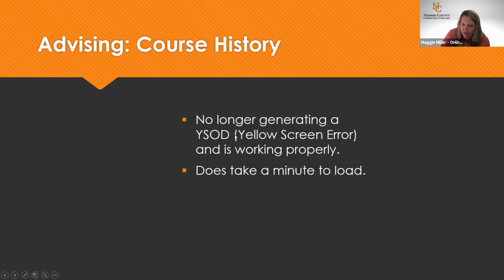For advising, the course history was sending yellow screens, and now that is working properly. Sometimes it will take a long time to load. So I believe if you click again, you will get a yellow screen with that. Just wait. Marie and I were testing it this morning, and it took probably about 30 seconds for it to load. So just be patient and it will load for you. Any questions about that?